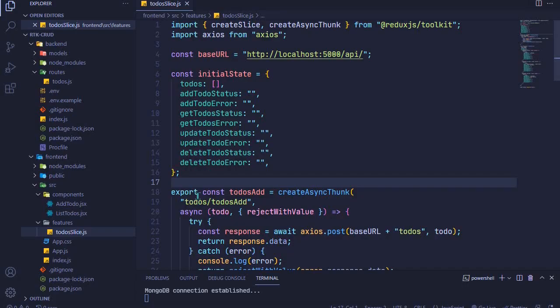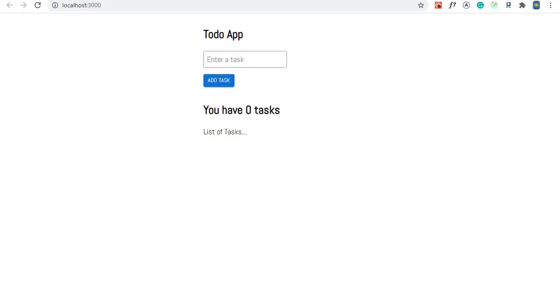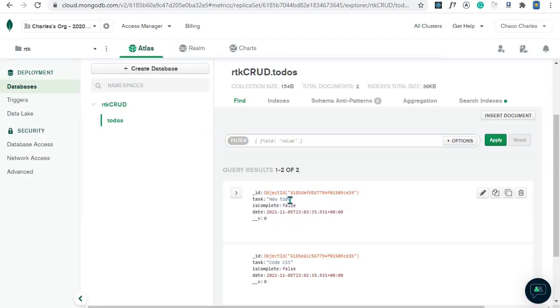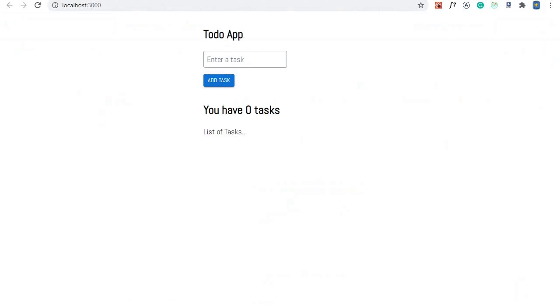Now, so far, we are able to add data to our database using our form. And if we check our database, we now actually have some data right here. In this section, I want us to try and fetch this data from the database and display it on the UI. And this will be through the help of our backend API. So I'll go back to VS Code.